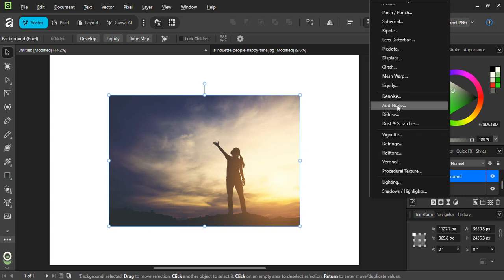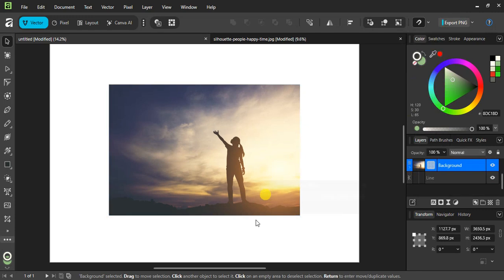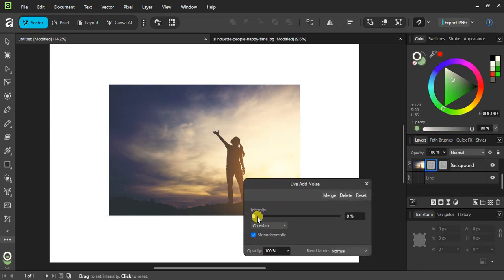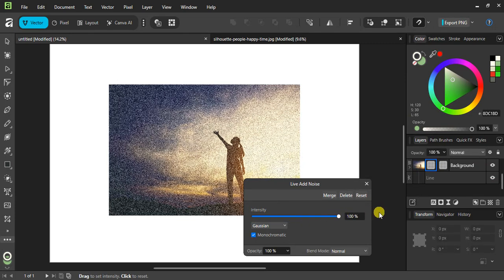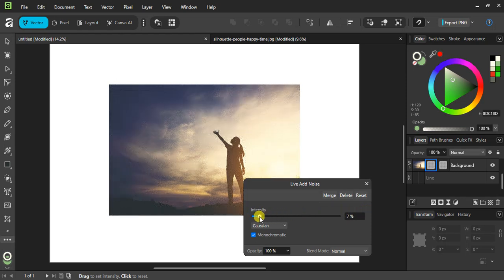Focus on the intensity slider. This controls how strong the grain appears. Drag it slowly to the right to increase the effect, or back to the left for a more restrained look. Subtlety usually works best. A small amount of noise can go a long way, especially on photos and gradients.